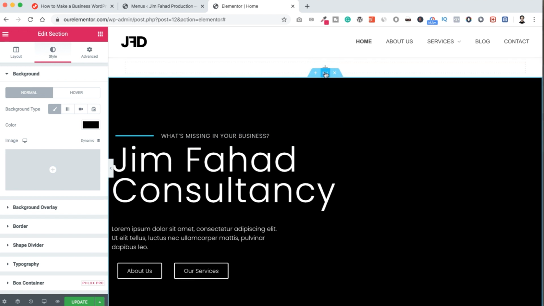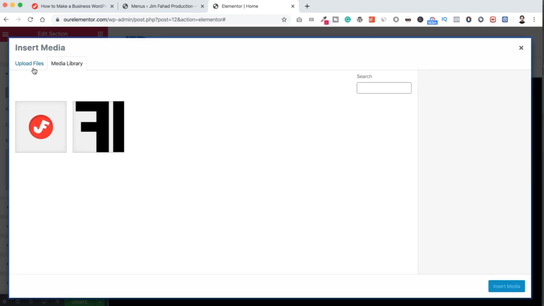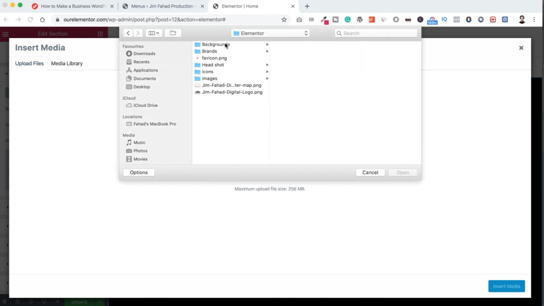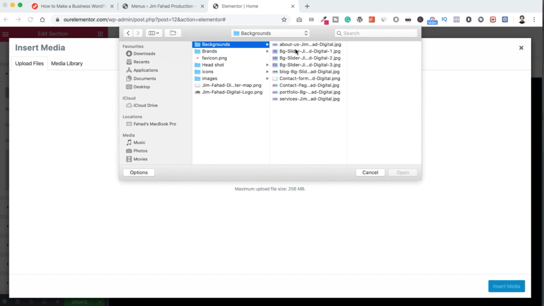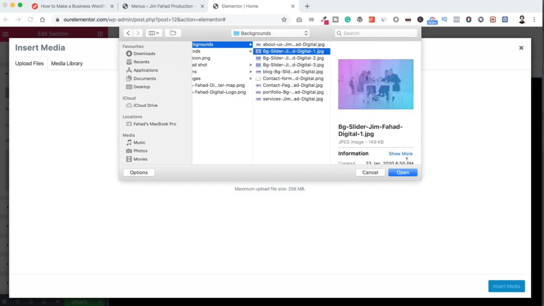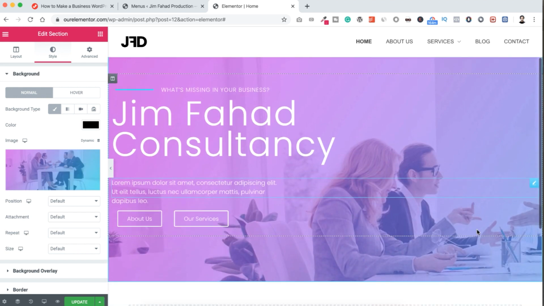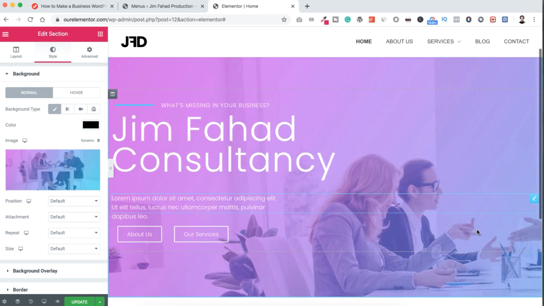So we have selected the section, and from here is style. Here's the option for background image. So from here we can add background image. Click here to choose image. Go to upload files, select files. Now let's go inside background folder. Let's select an image from here now and click open. Click on insert media. So here is our background image, but we can adjust the position.